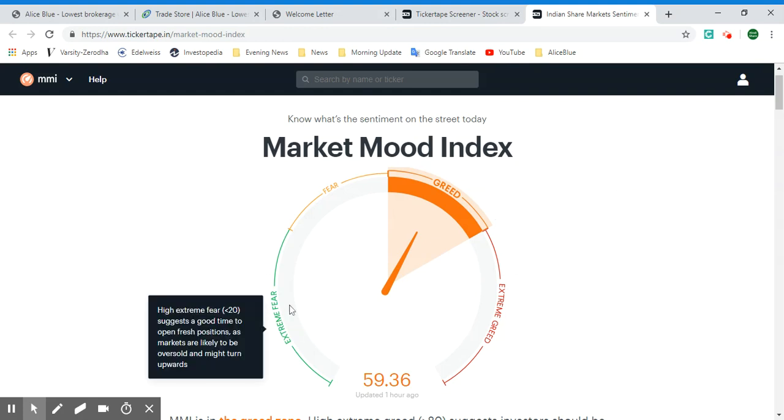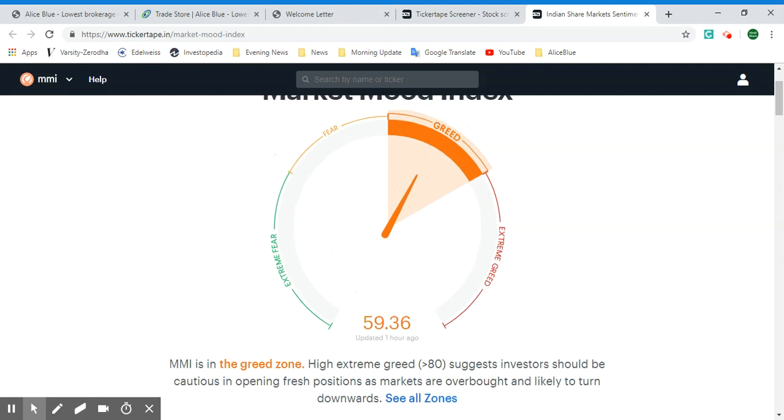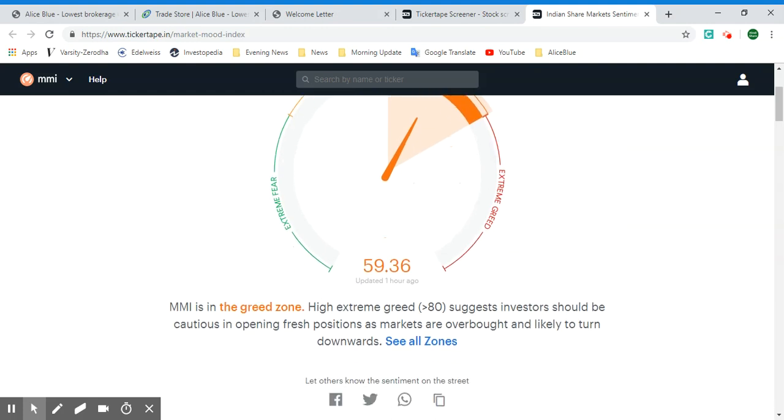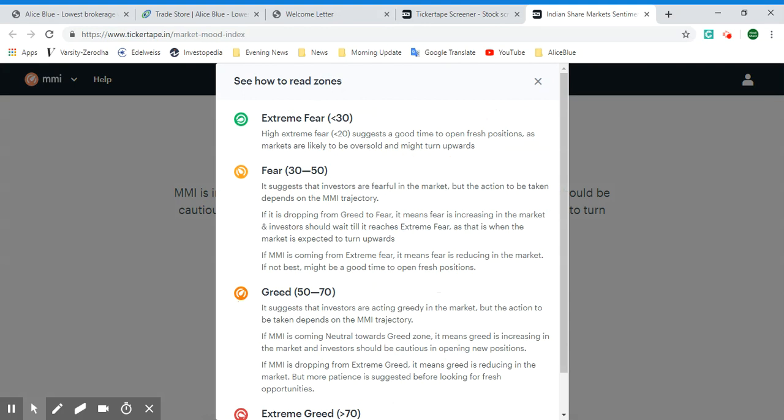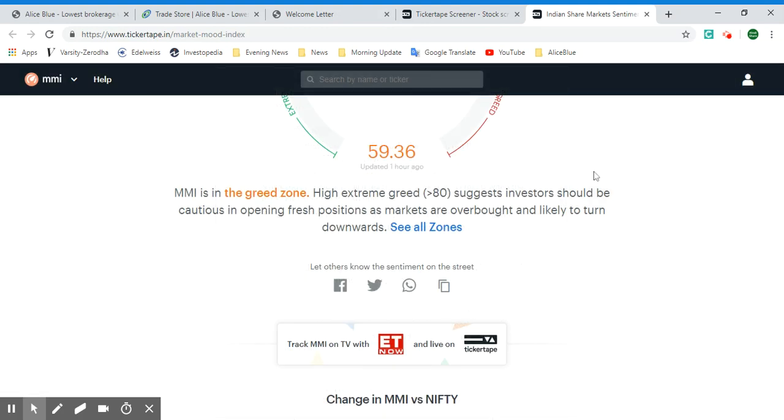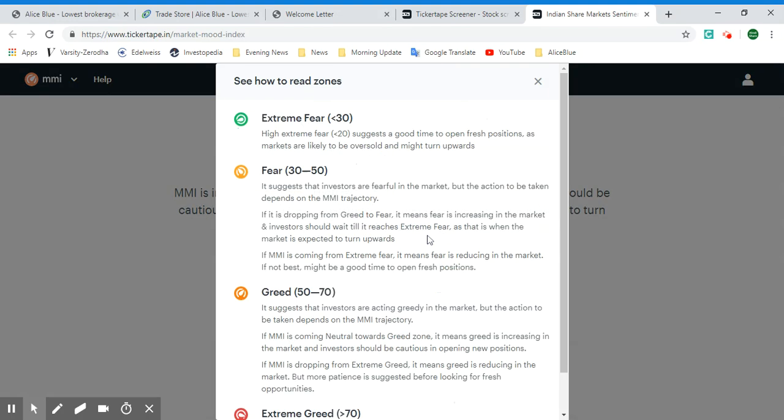So this is extreme fear. Extreme fear suggests a good time to open fresh positions as the markets are likely to be oversold and might turn upwards. So this was updated 1 hour ago. Next, let's look at the MMI is in the green zone. You can see how to read the zones by selecting this see all zones option, and this will give you a table-like structure here with explanation.